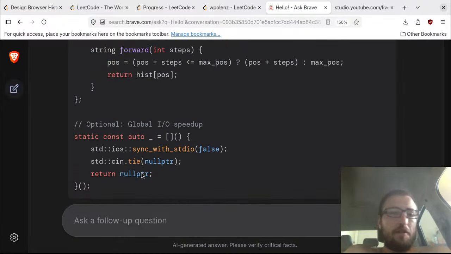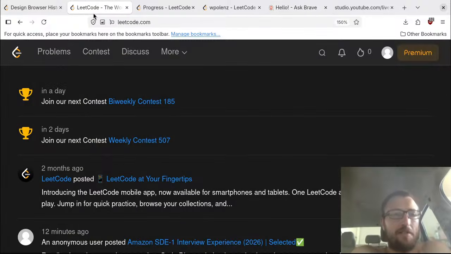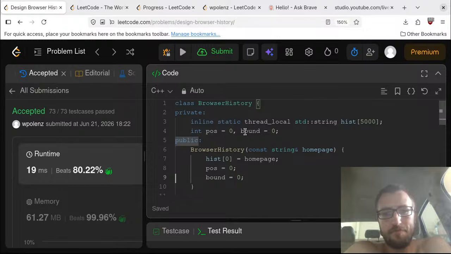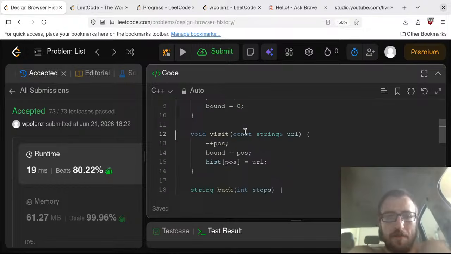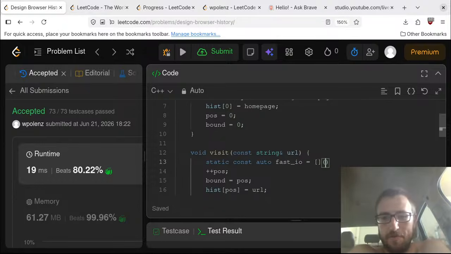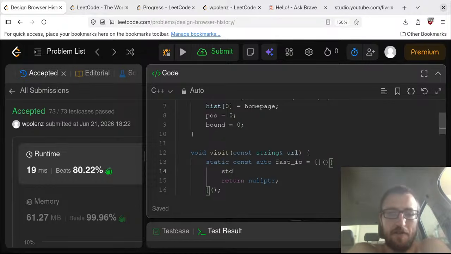I guess I could do the fast IO. Could throw that in there. Let's see if I can get there. Static const auto const IO, and it's just going to return null pointer. We're going to do std::cin.tie, it's null pointer.